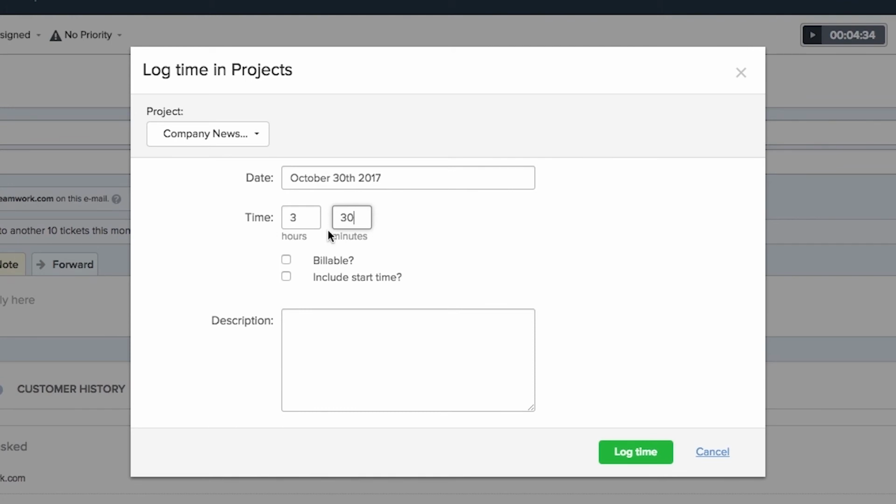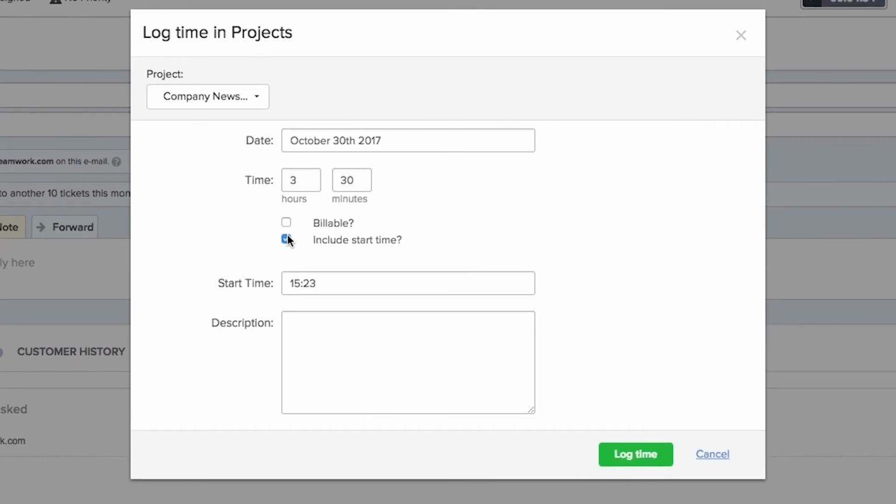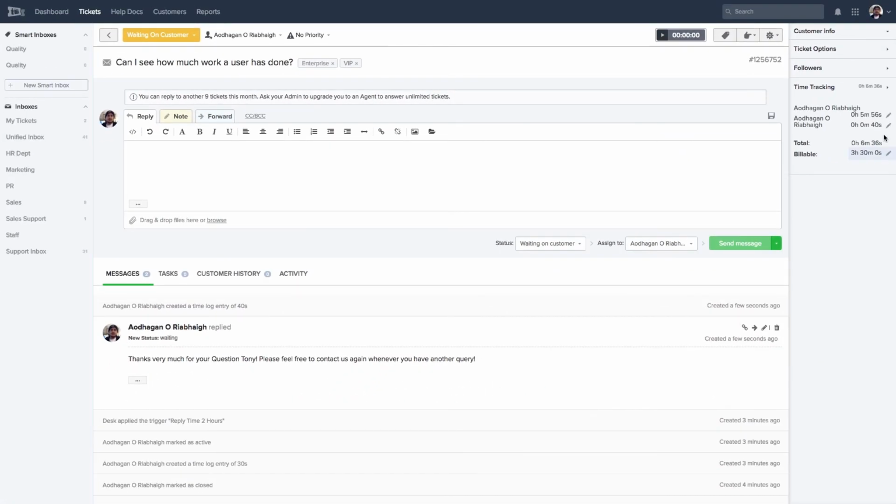In the checkboxes down here, we can decide whether the time is billable or non-billable. And we can also choose to include a start time if we want to. So if we click the start time field here, we can specify the time that we started working on the ticket. And we also have the option to add a description for the time that we're logging. And once we're happy with the time that we're about to log, we can just select log time, and you can see now that the time has been added to our project.